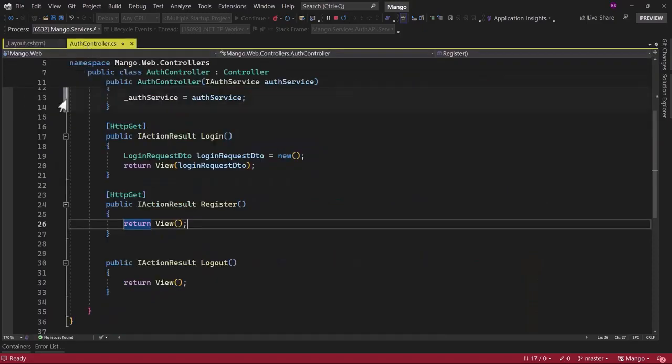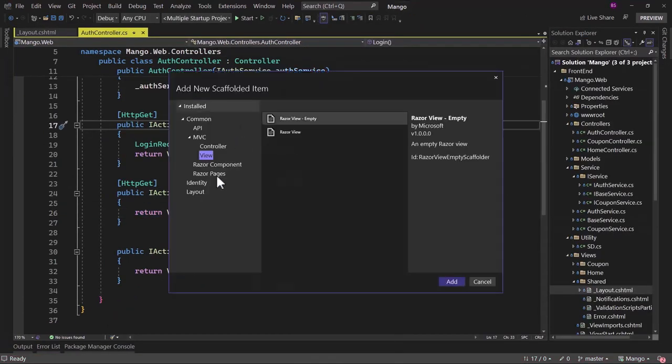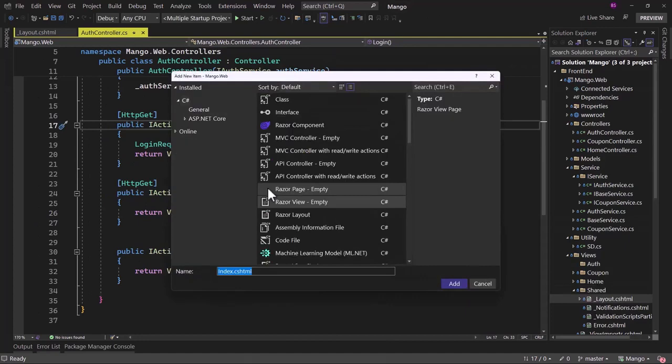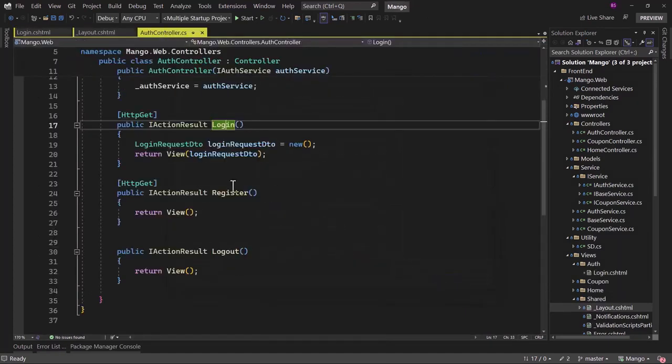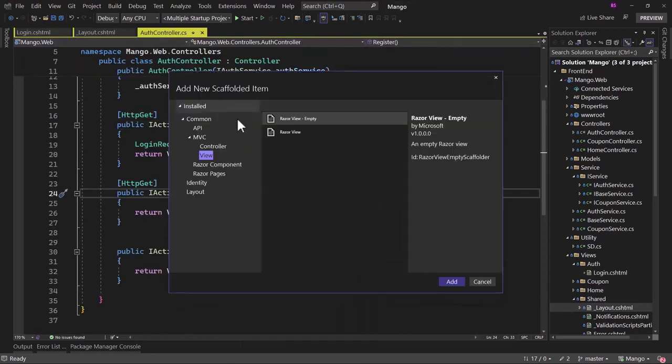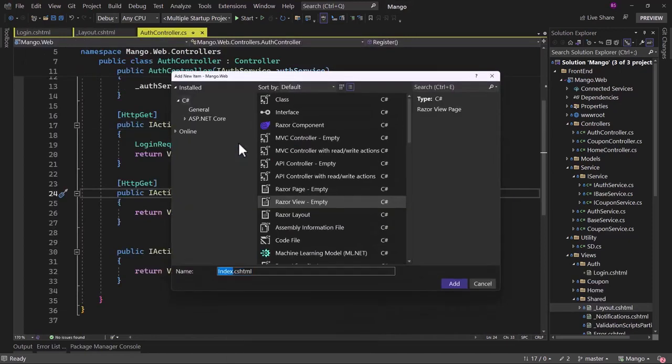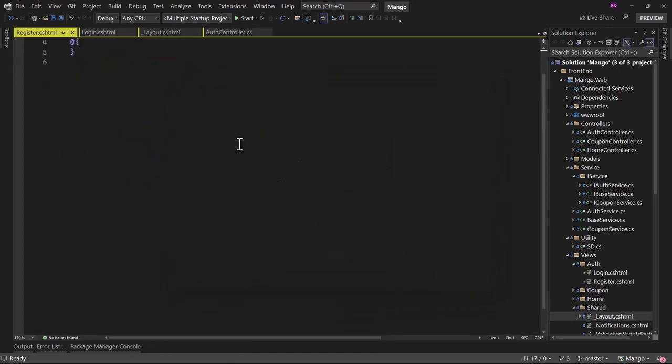Let me work on creating views for our endpoint. We only have to create them for login and register. Let me stop the application, add view, empty view. This will be login, and we will create one for register. Let me do that. Perfect.